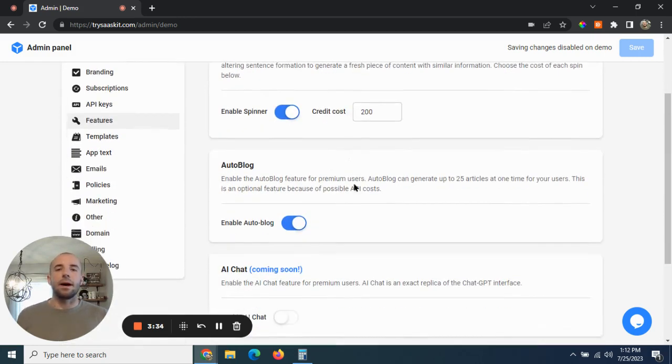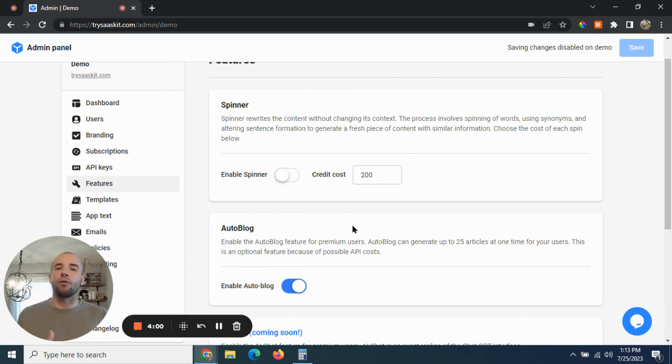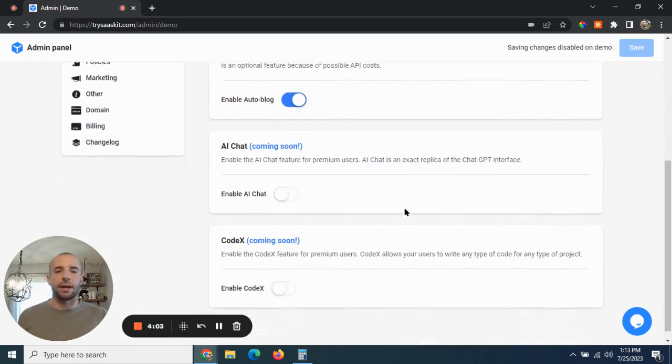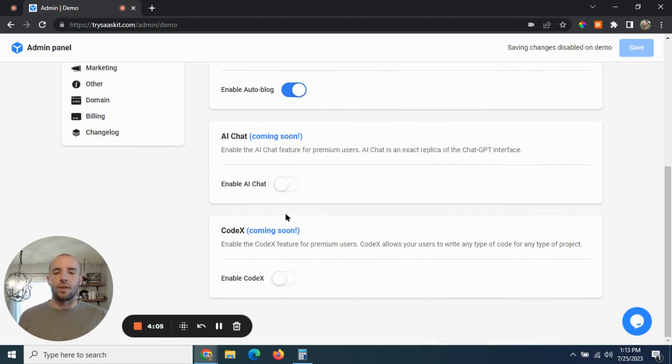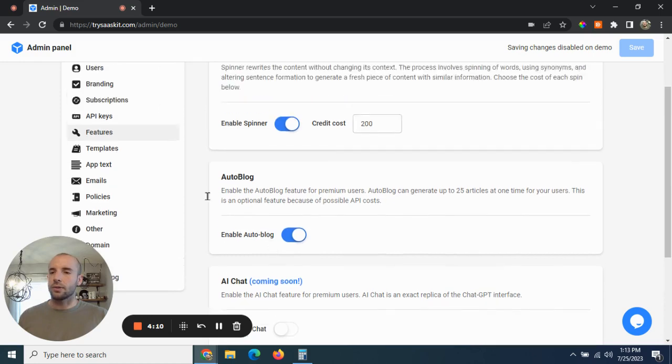In the features tab, you can enable or disable some of the major features. So I let you enable or disable Autoblog because Autoblog is a way for your customers to create multiple blog posts at once, up to 25 keywords at a time, 25 posts. And it can be pretty expensive, especially if you're using your own OpenAI API key. So I'll give you the option to enable or disable it. If you want a full feature app, I recommend just enabling everything. And we have some other features coming soon that you'll also have the option to enable or disable. Right now, those are unusable.